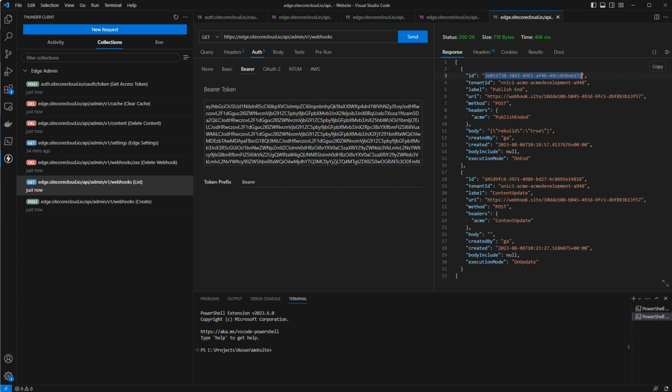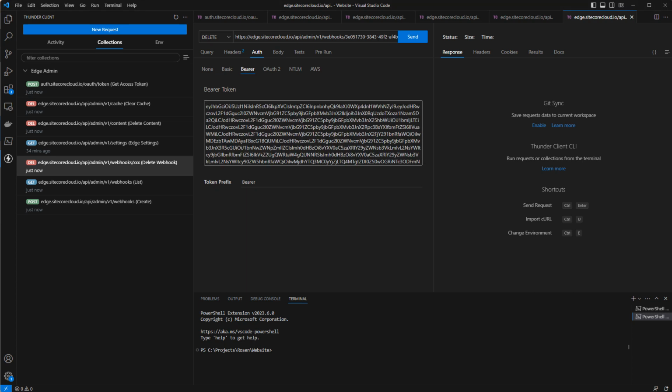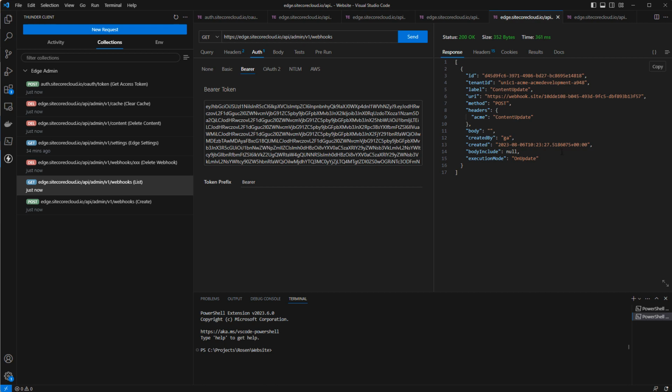If you want to remove the webhooks, you just need to copy the ID of the webhook and create the delete request. And of course, add the access token to the request and send it. Now, when we get the list, we will only have this one.